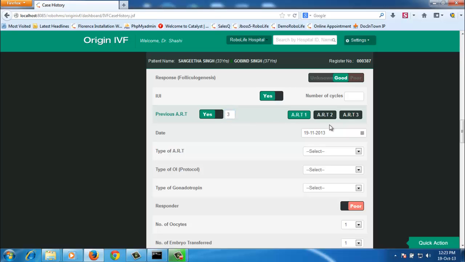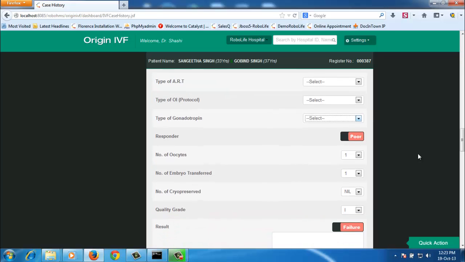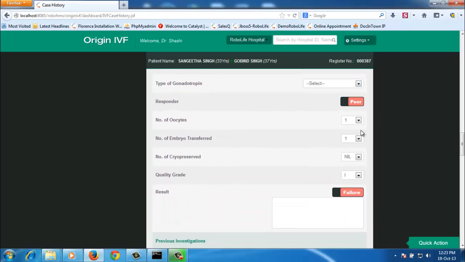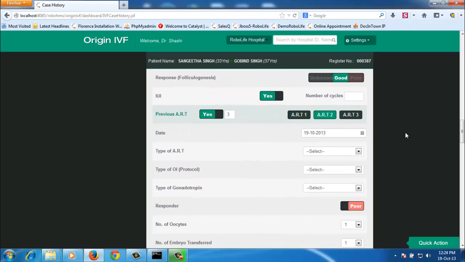Then you will see 3 tabs here to enter the details. The first tab shows the date of the ART performed, the type of ART, whether it is IVF, IVF-D, ICSI, ICSI-D, or donor egg IVF, or FET. Then type of OI protocol used, agonist or antagonist. Then type of gonadotropin used, recombinant FSH, HMG, pure FSH, and so on. Responder, whether it's a good or a poor responder, number of oocytes, number of embryos transferred, number cryopreserved, quality grade 1, 2, or 3. Then a result, whether it is failure or success. Then you can mention the same thing for the second and third time as well.